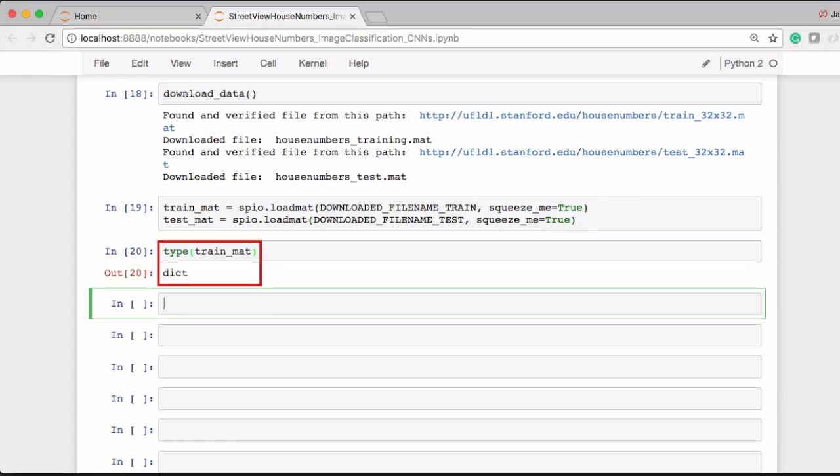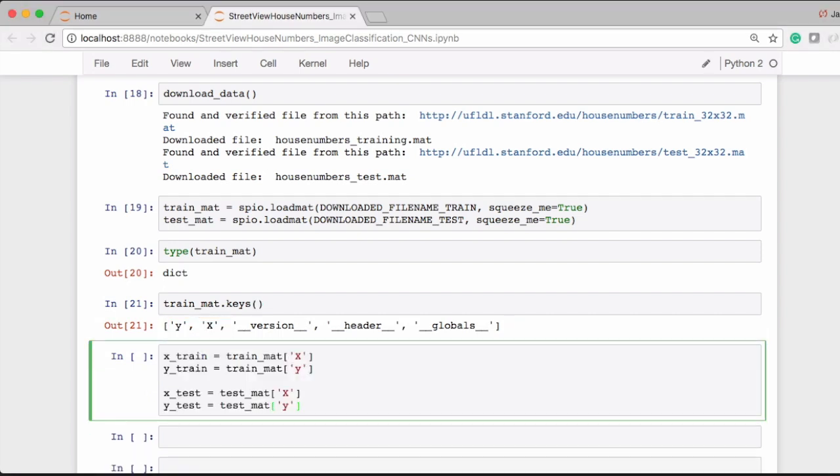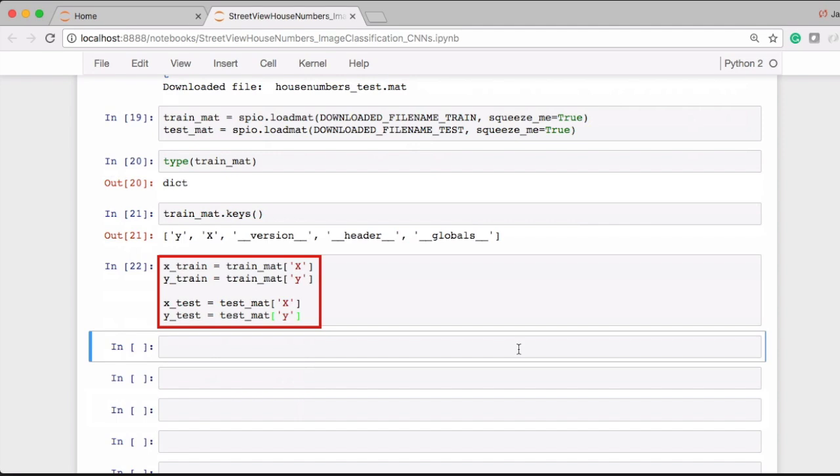Let's explore the format of the data that we just read in. train_mat is of type dictionary. Let's see what its keys and values are. The keys that we're interested in are the x variables and the y labels. The x variables represents the matrices which form the images, and the y variables are the labels. The remaining are metadata. We can just ignore those. We'll just extract the x and the y variables, the data that we're actually interested in, and assign it to x_train and y_train and the corresponding variables for the test data.